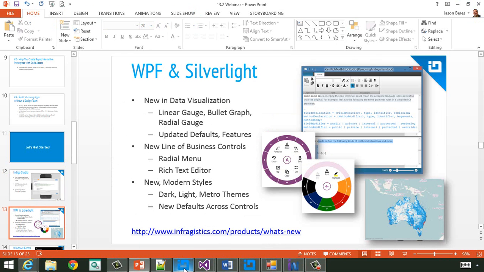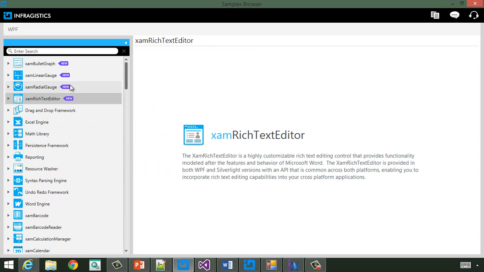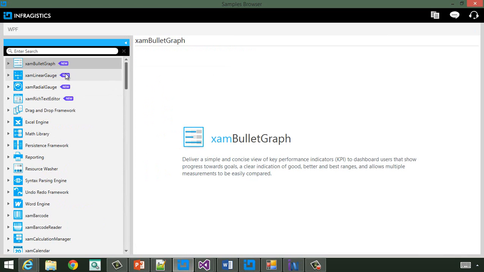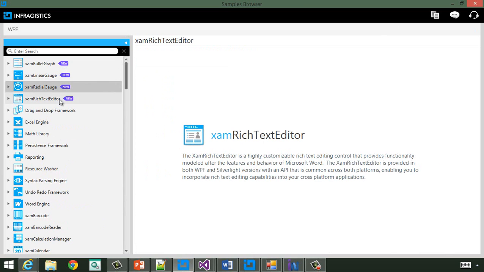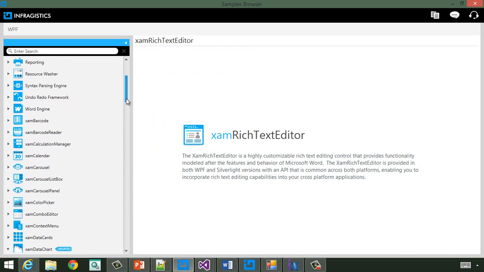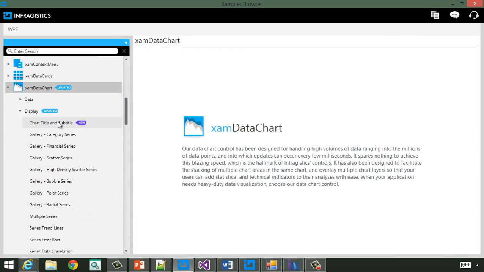I'm going to open up the WPF sample browser. As you know, whenever we add a new feature, we have the little new icon. So you'll see here we've got a new control in the bullet graph, new linear gauge, new radial gauge. There's the XAML rich text editor. If I scroll down, you'll see we've updated a bunch of stuff on the XAML data chart.